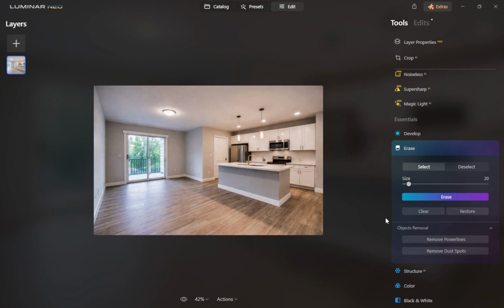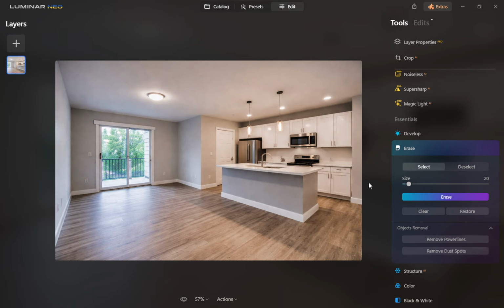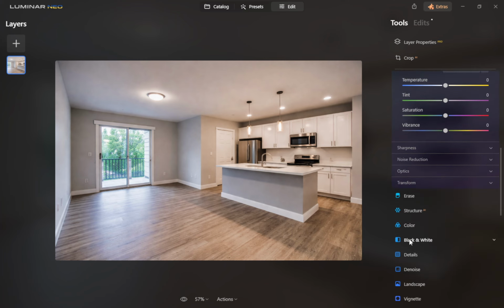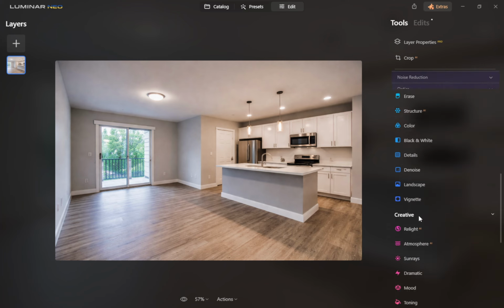When exporting, choose an appropriate color space and size. sRGB is a safe choice for web, and larger dimensions suit print. And that's your streamlined interior editing workflow in Luminar Neo.